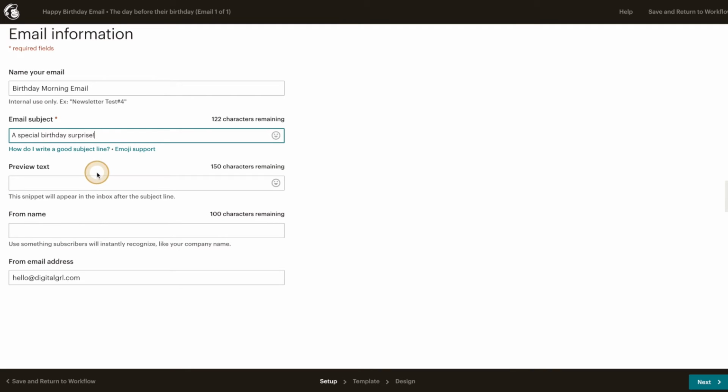And then we can also enter the preview text. Now, this is a snippet of text that will appear in the inbox after the subject line. You've probably seen them before in your own inbox.